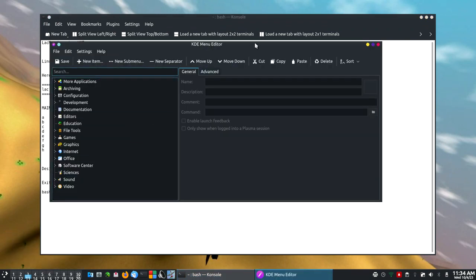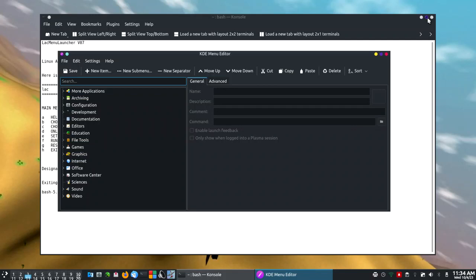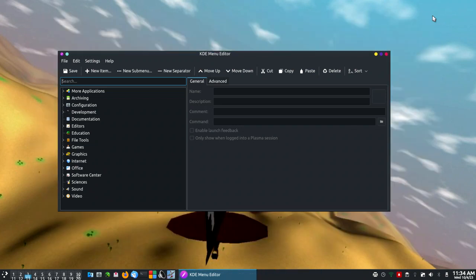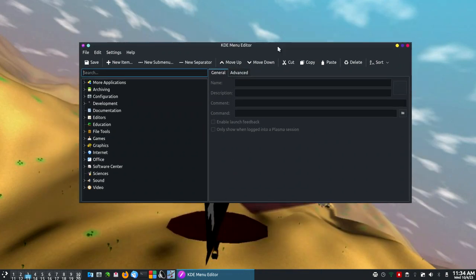This brings up whatever kind of menu editor we've got. Let me get rid of this thing, it's kind of in the way. So now with this menu editor, there are a lot of different styles of these menu editors, but they're all fairly similar to this. You may remember from last time, I went into Games and created this entry for Lac.